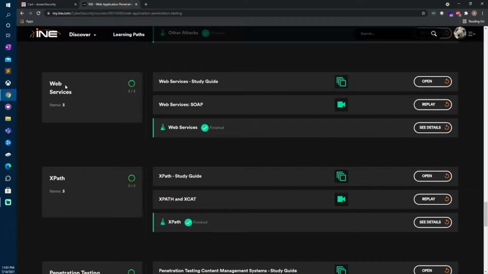So I would say this SOAP section is kind of similar to REST. It talks a little bit about finding WSDLs, which is a definition of a SOAP web service. There's similar things for the REST side, like Swagger documentation and things like that. But I think that this web services section could use a little bit of updating to include REST as well.